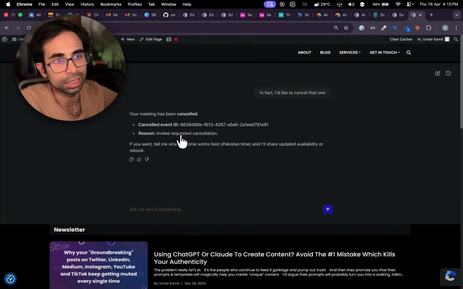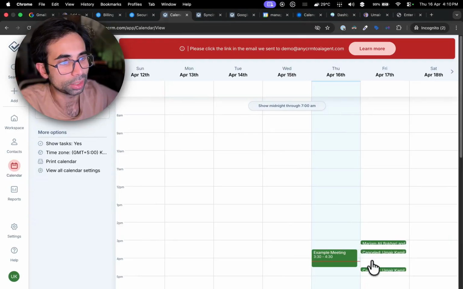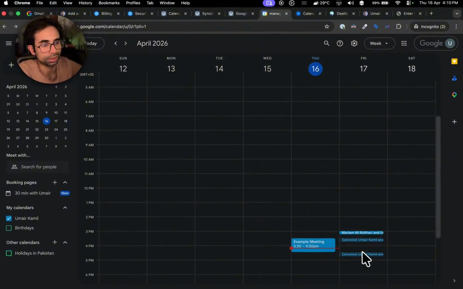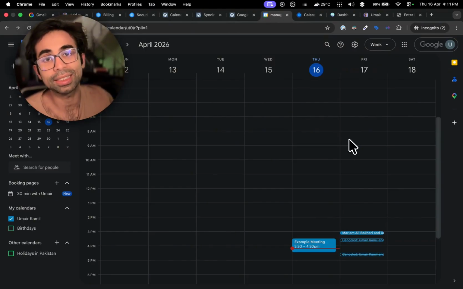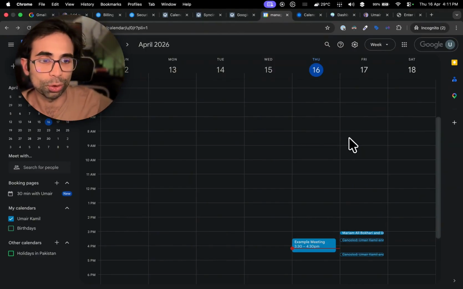And now the cancellation has happened as well. So we can see that both the meetings were canceled, the 3:31, the 4:31. And I can also just check over here in Google Calendar that this meeting has also been canceled. So yeah, that brings everything together. That is the website Calendly AI agent for you.